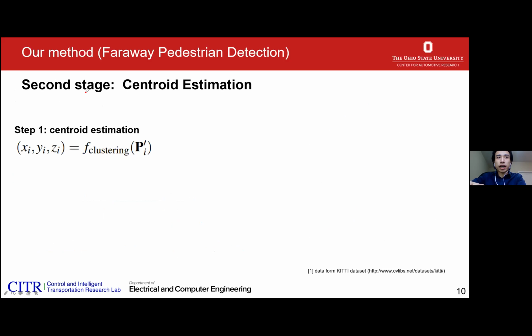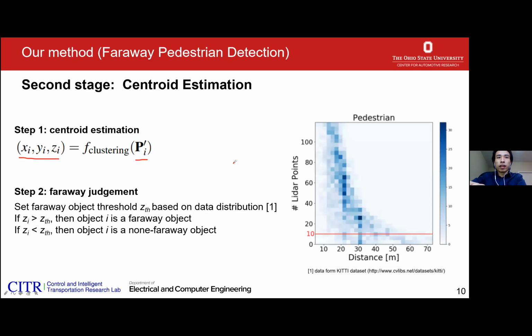After that, at the second stage, we collect the point cloud inside of the frustum, and we use a clustering method to estimate the 3D centroid of the object. We analyze the pedestrian distribution in the KITTI dataset, and first we draw a line here to indicate the pedestrian has 10 LiDAR points scanned, and we set a faraway threshold, for example, 60 meters, such that most objects with a distance greater than 60 meters have less than 10 LiDAR points. So to determine whether the object should be considered as a faraway object, we compare our estimated distance with this threshold, and if the distance is greater than the threshold, we consider this object a faraway object in our method, otherwise not.